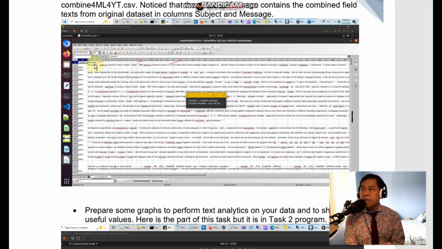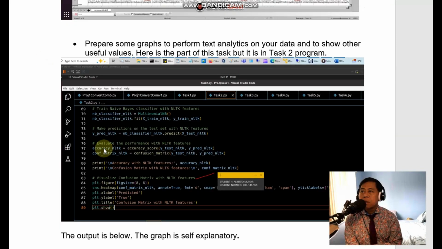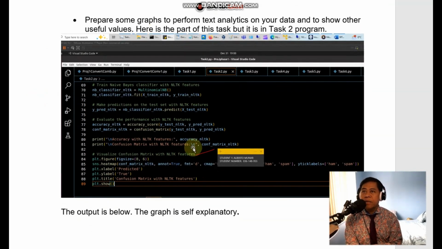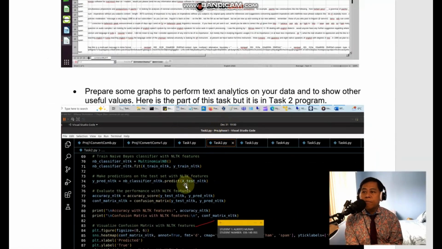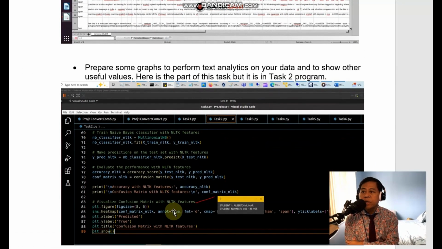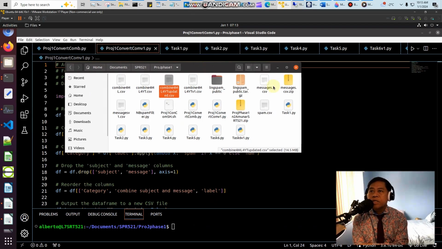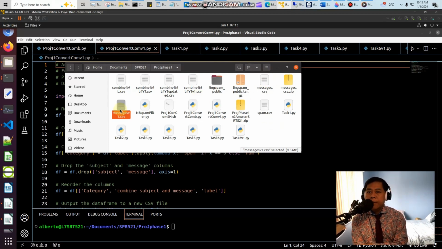As you can see here, also the message column has the combined contents of the previous dataset file, which is the subject and message. All right, guys, and so it says to prepare some graphs and perform text analytics on your data to show other useful values. And here's the output. Okay, and let's see this in action. Actually, I did this part in task 2, so you can see this in task 2, right? So I'm just going to run the task 1 program for you to know the way I transform the dataset. Okay, so this is the original file that I downloaded from Kaggle, and then I copy it so that I preserve the file, and so I'm using this file right now.